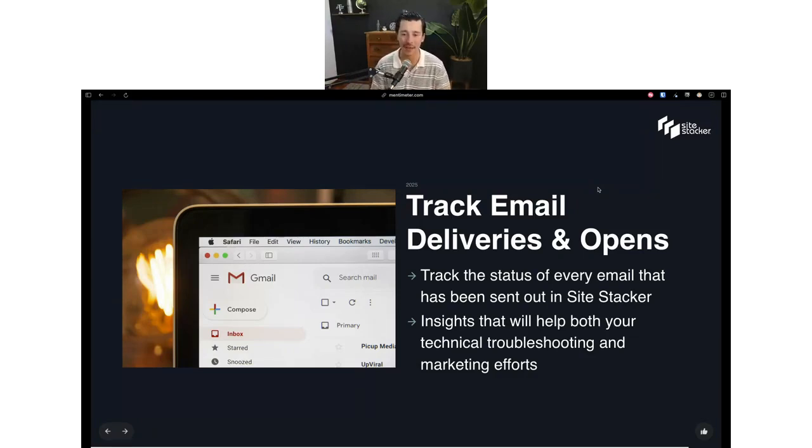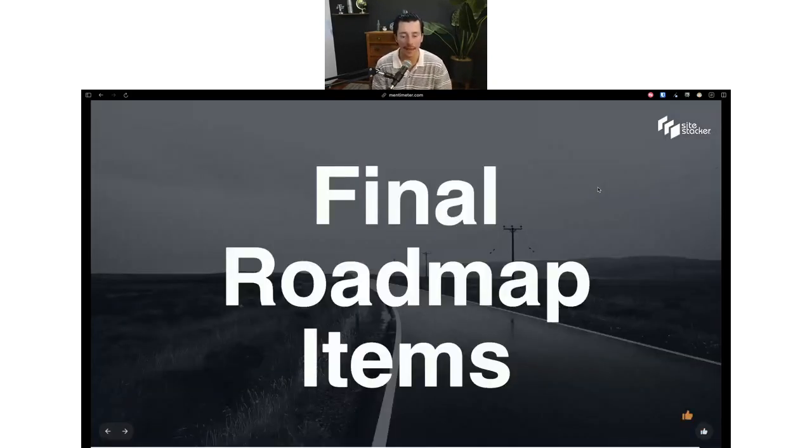That's not the only application, though. There's many different applications for this, just giving you better insights of the emails and all the messaging that's going on from SiteStacker. And that's what we're going to be bringing. Again, this is more of a 2025 one that we're going to be building on just because of capacity and all the things we're already working on here. And then final items. We're just going to look at some final items here.